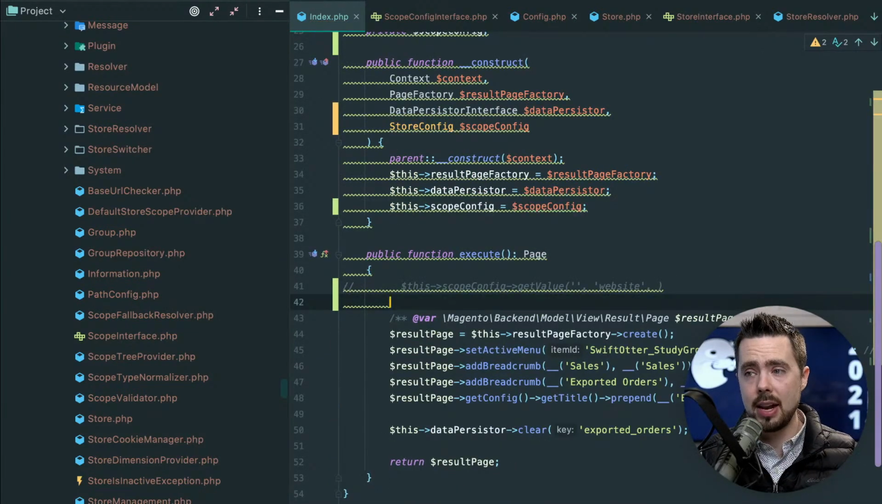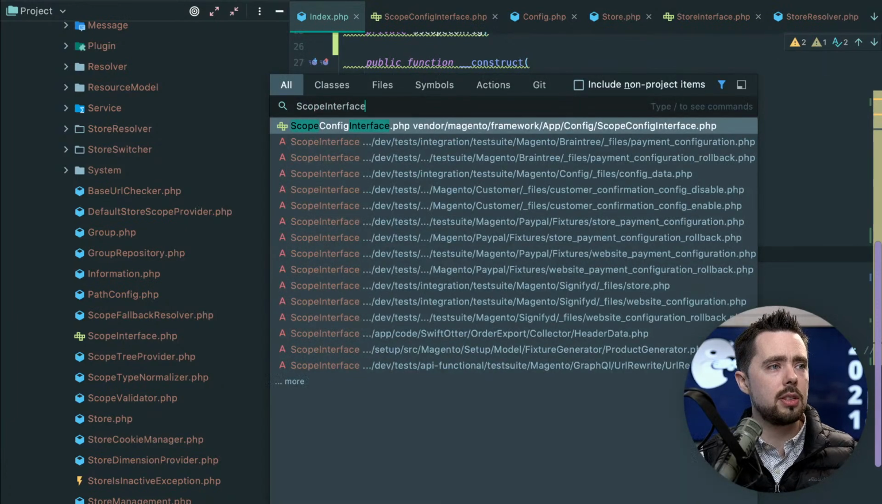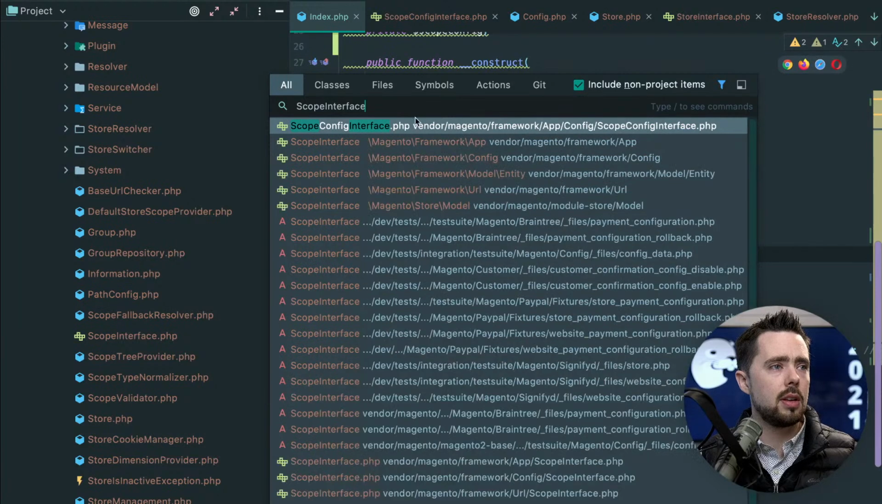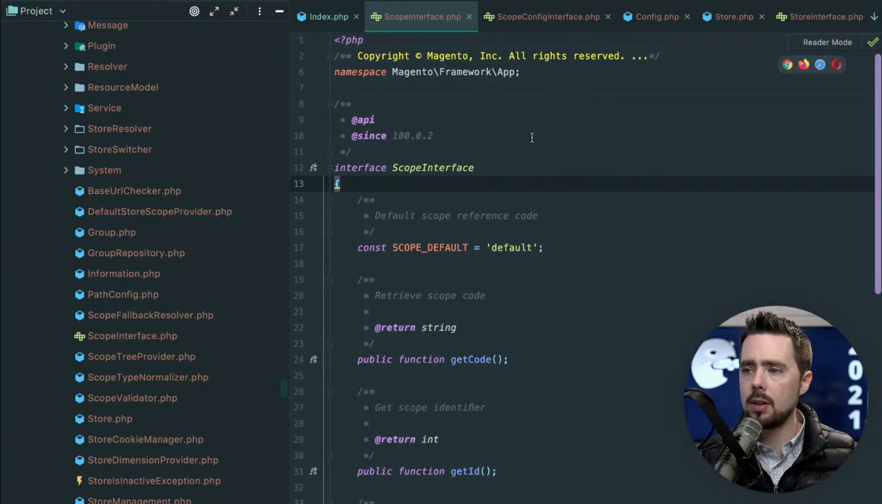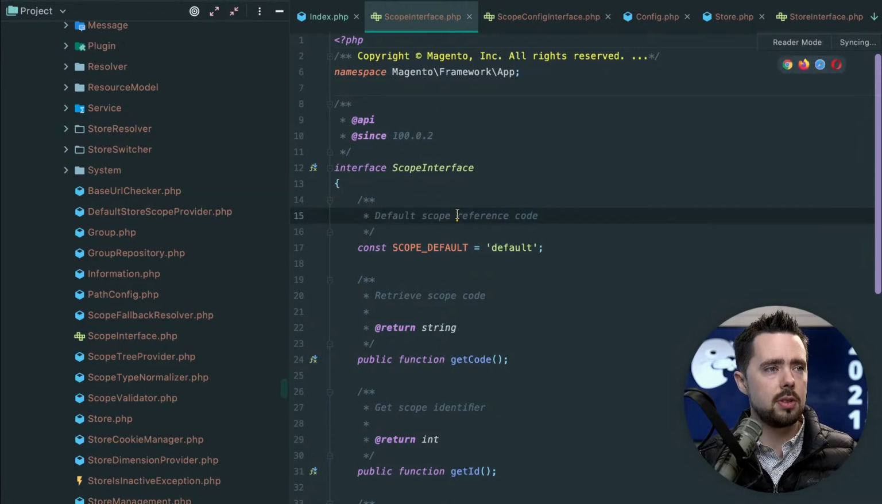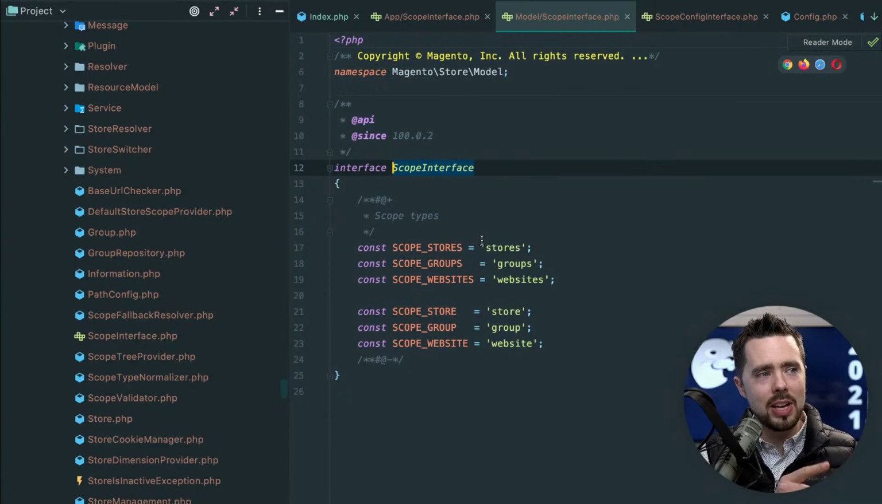I suggest that you build out a system.xml. Oh, there we go. Gareth, thank you. Scope interface. That is it. I knew it was similar to the other. Scope interface. Well, it's the scope default. Store model scope interface. I missed that. Looks like there are two scope interfaces. Okay. There we go. You got it right there.